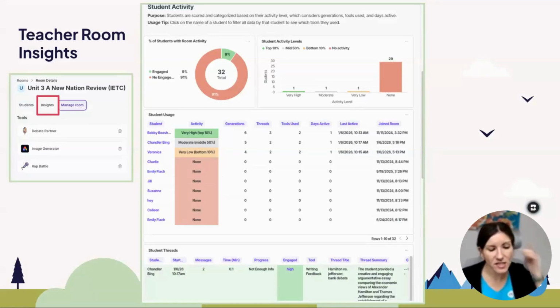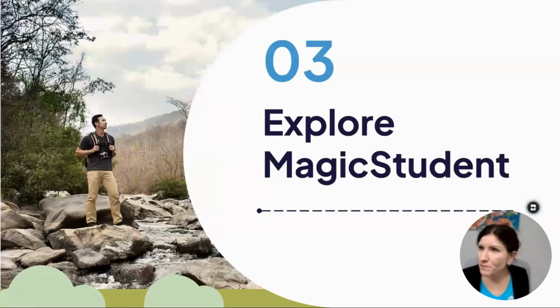But I love it that you get this teacher room insights, and everything I've showed you so far is on the free version of Magic School. That's one thing I love about it. Granted, I was just telling Linda, it used to not be this open. So right now we still have access to all these tools on the free version. So I think that's wonderful.